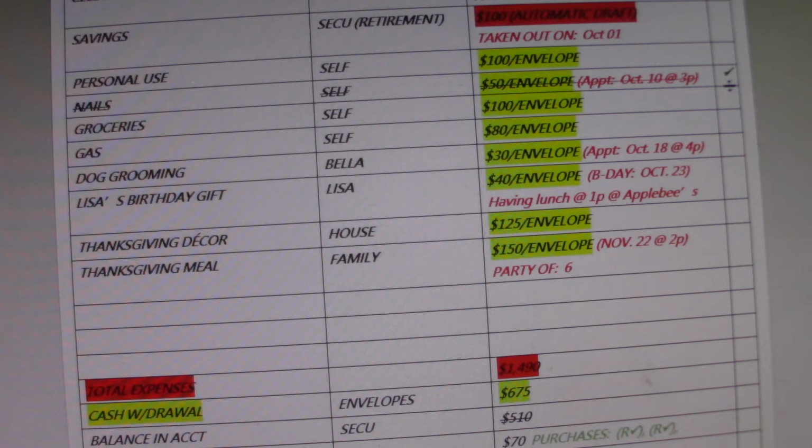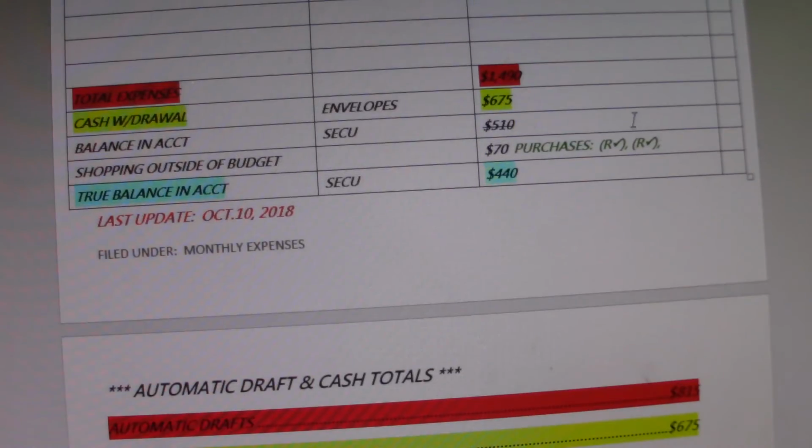I'm a visual person. I have to see this stuff written down in order for me to remember it. I can't remember all the stuff in my head. There's just no way.